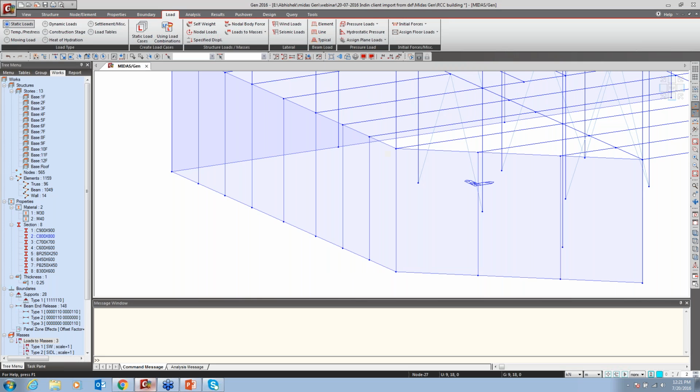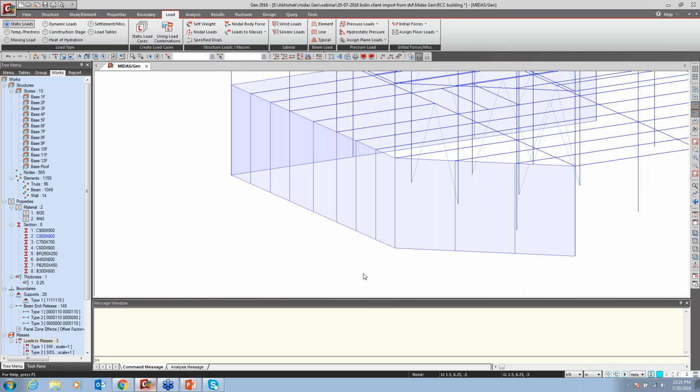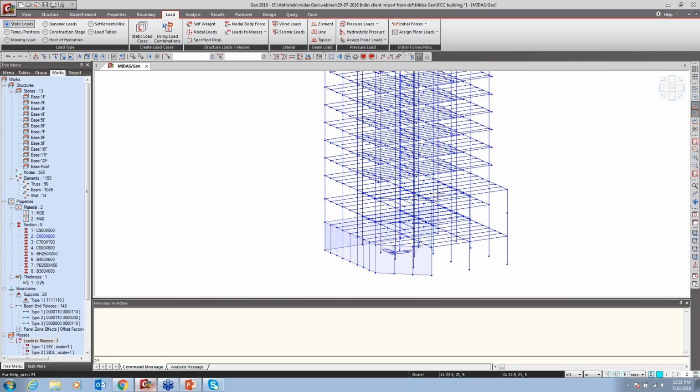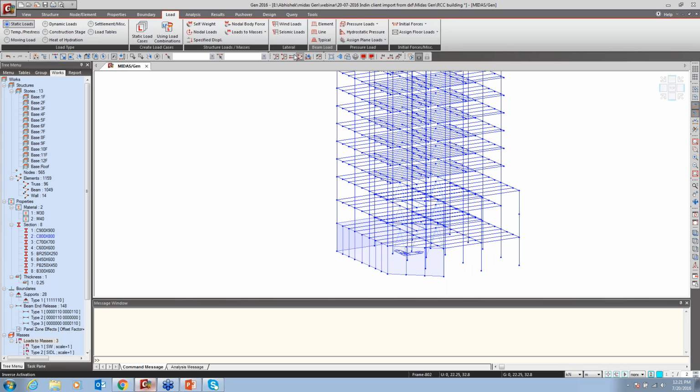I just say close. Now at the time of the loading, we have to define the loading. First, the plinth level is considered, so no need to define it here, but we can define it at the staircase level. If you know the exact height, you can define it according to that. So I will explain how we can do it in this way.